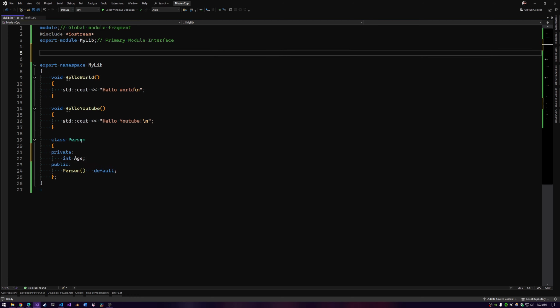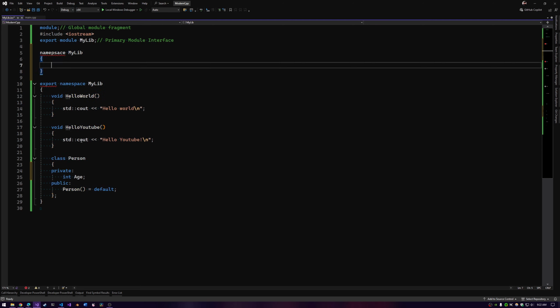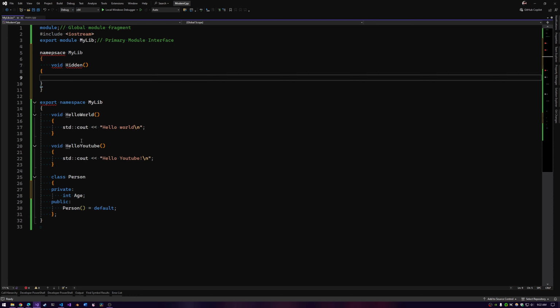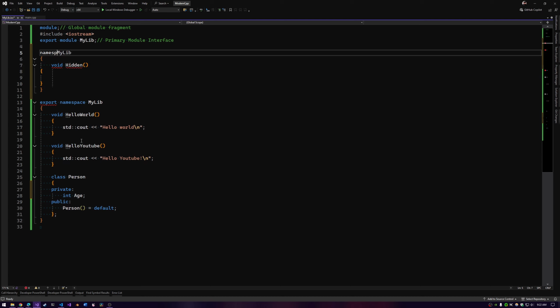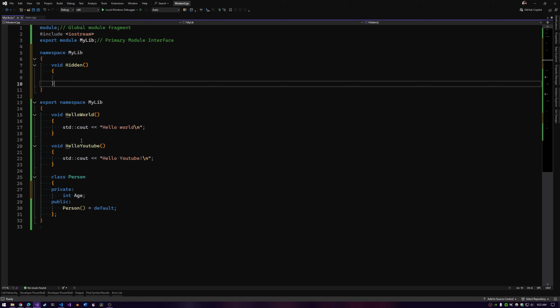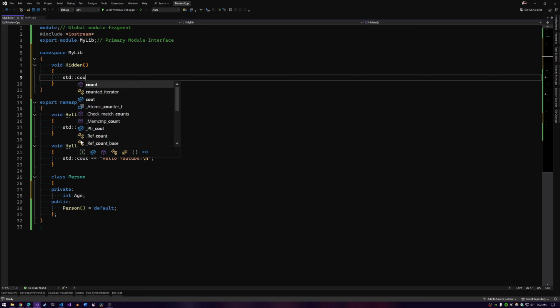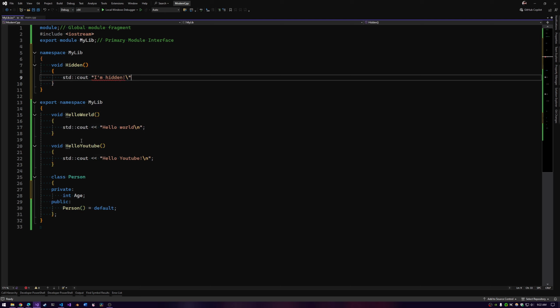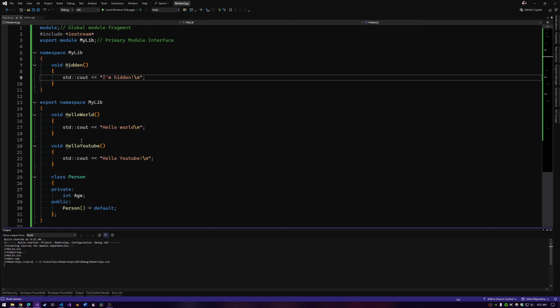I could have namespace mylib, and I could have void hidden. Right? And that's it. Well, let's go ahead and actually make that compilable though. So stuff inside here would not be visible to the user. It's just a great way to control what's exposed to the user or the importer.